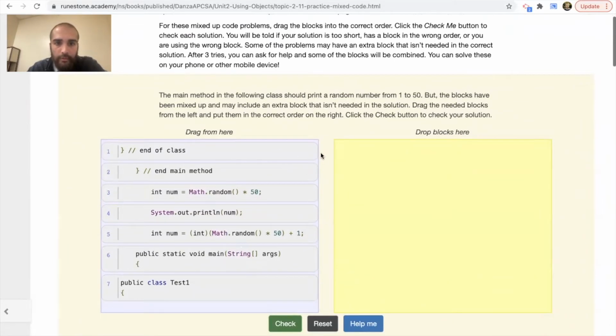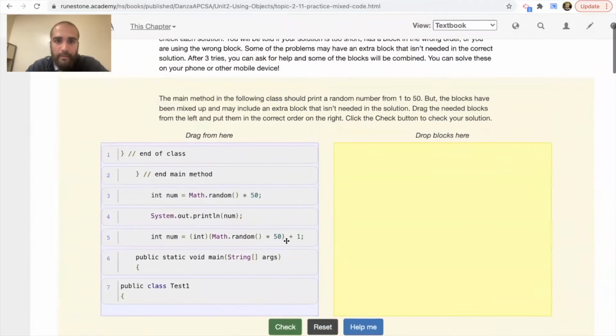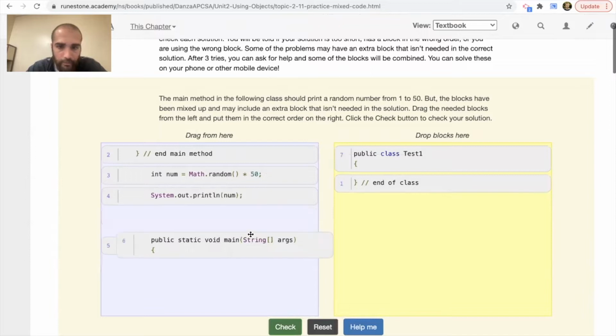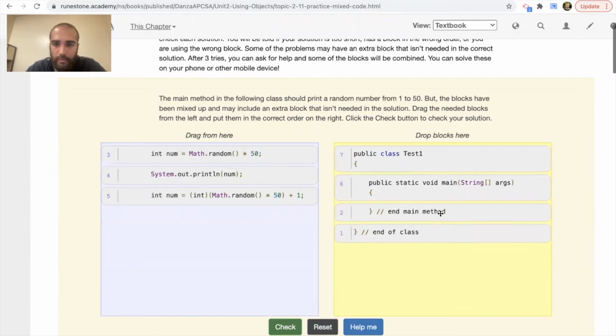Starting off here, it says the main method in the following class should print a random number from 1 to 50, but the blocks have been mixed up and may include an extra block. So we'll be using these through every solution here. The main method of the class should print a random number 1 to 50. So I'm going to open up my class and close it. I'm going to create a main method, and I'll close my main method.